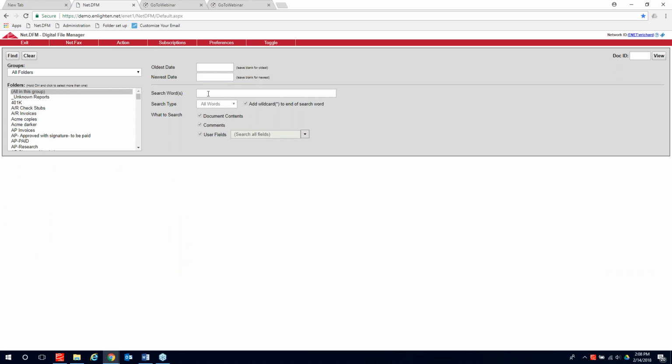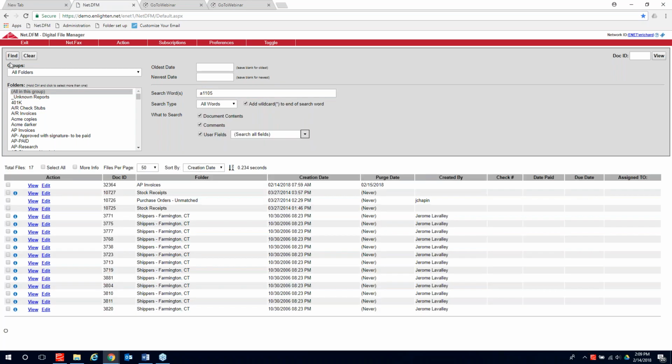You could search by text within a document. Say you're looking for a particular part number, and you want to find out the last time that you shipped it: A1105. Click Find, and that will bring back all of the documents that are related to this particular part number.